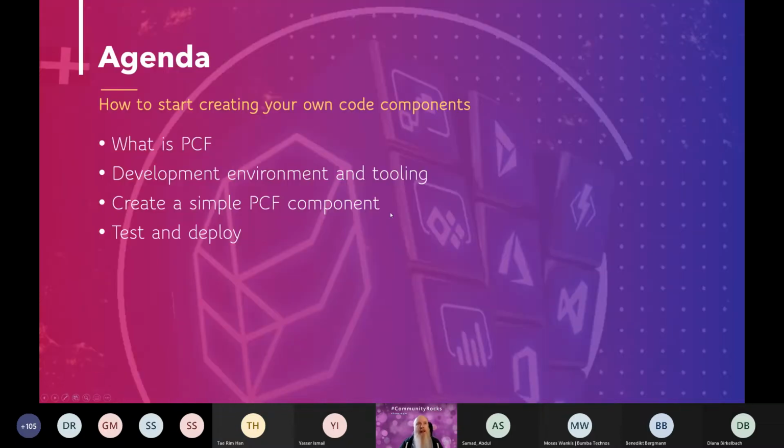So let's start. I'm going to say, first of all, what is PCF? What are Power Apps Component Framework code components? And then I'm going to take you through the steps to create your environment and tooling. Then we're going to create a simple PCF component in the easiest way possible. I'm going to make use of some of the community tools to take the pain out of it. And then we'll show you how to test and deploy it, again using those same community tools.